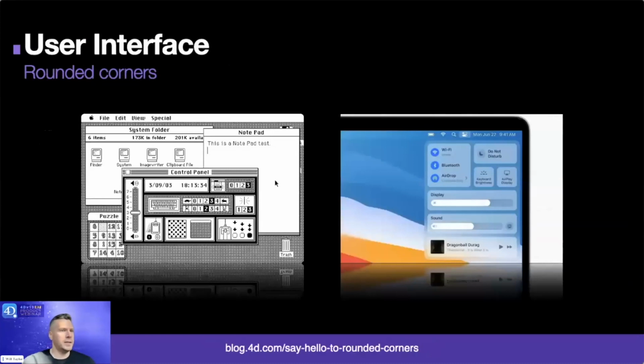Now, let's move on to a simple but powerful new feature. Design on Mac and Windows has evolved over the years. While black and white with sharp corners used to be the trend, as you can see on the left, rounded corners are now a major design feature in modern applications, as you can see from the control panel right there. This approach applies to both operating systems and applications.